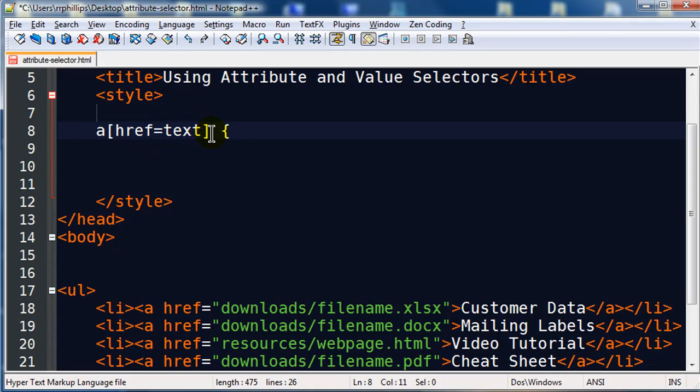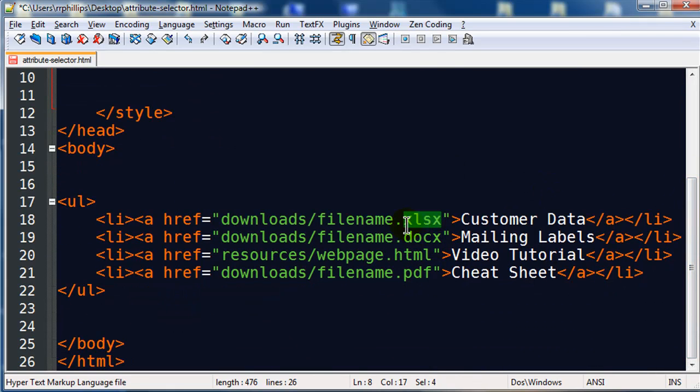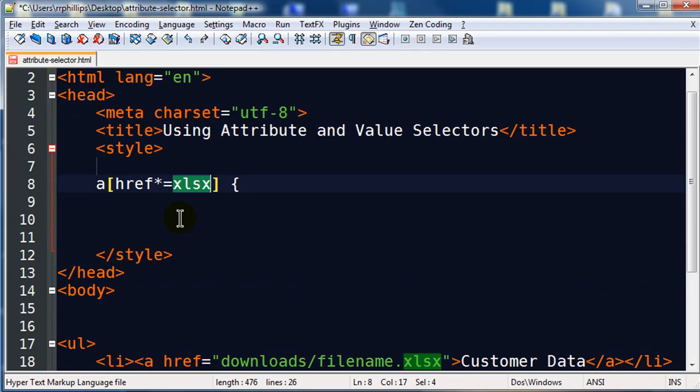And instead of just doing equals text, I'm going to put in asterisk equals XLSX. So I'm looking for anchor tags with a hyper-reference attribute that contain somewhere an XLSX, because if I'm linking over to an Excel spreadsheet, it's going to have that combination of letters.